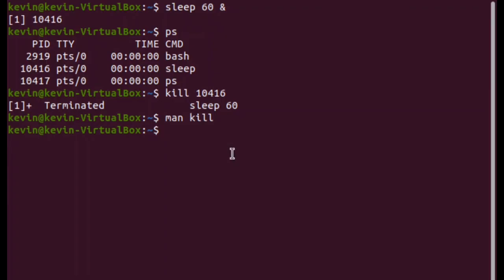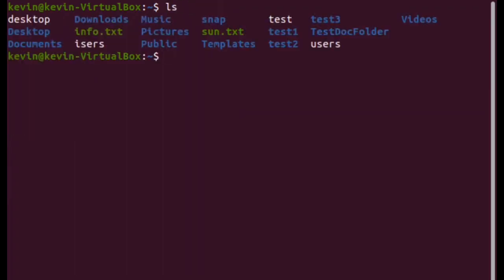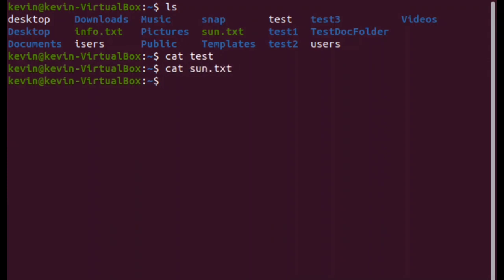Next one we have is cat. I'm going to clear my screen first. I'm going to do an ls, and I'm going to cat one of these files. So I can do cat test, and it doesn't give me anything because nothing's actually in that file. Let's do sun.txt. Oh, that one's empty too. I wonder if any of these have stuff in them. Let's try info.txt. Nope, they're all empty. Okay, but cat just displays info in files, okay?